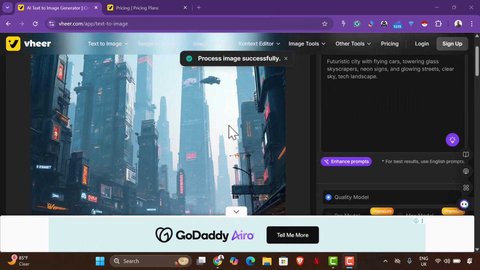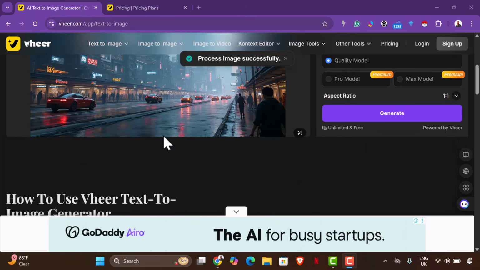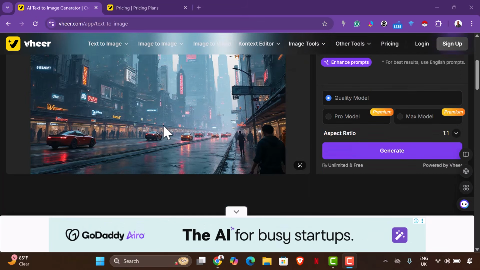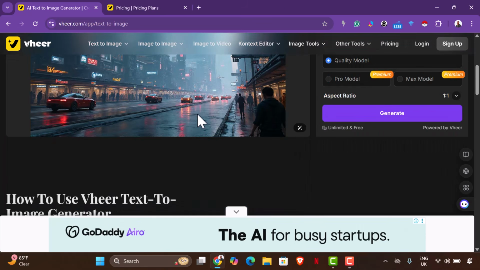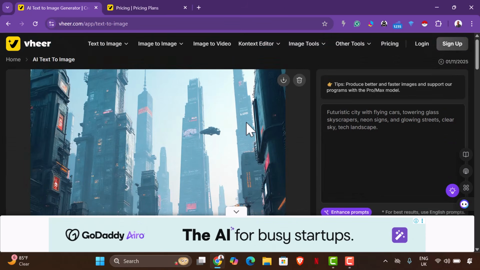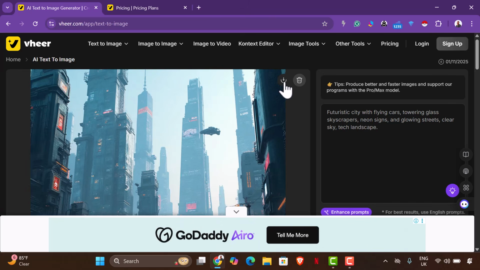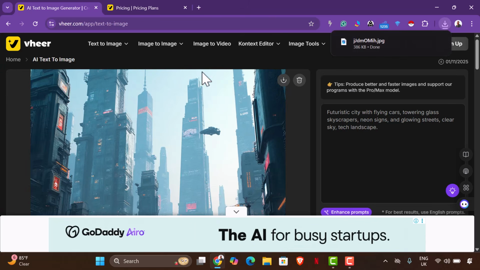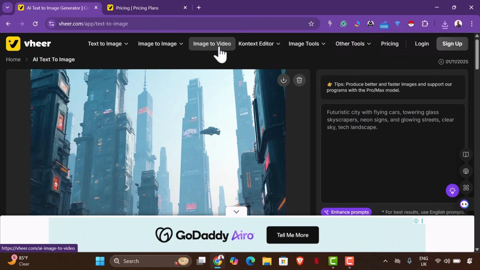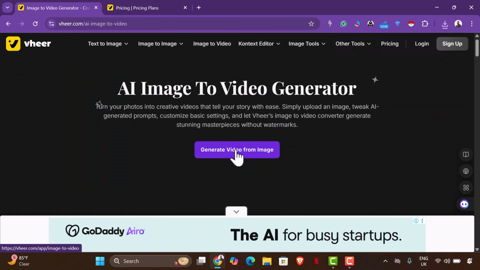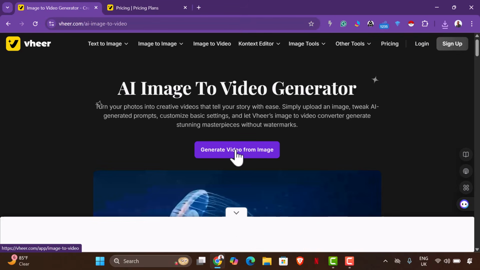So here it is. It generated the image for us. What I noticed about this tool is that it took a while to generate the image, and here you have your image right here. So now we can use the image to video generator. Now we have our text to image generator. Then you can come to the image to video generator as well.